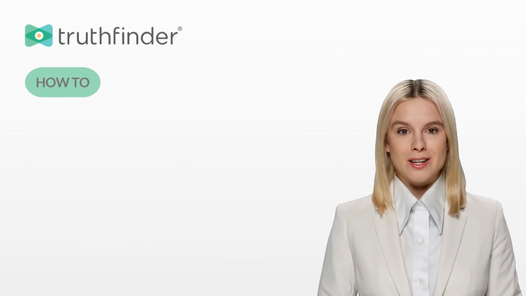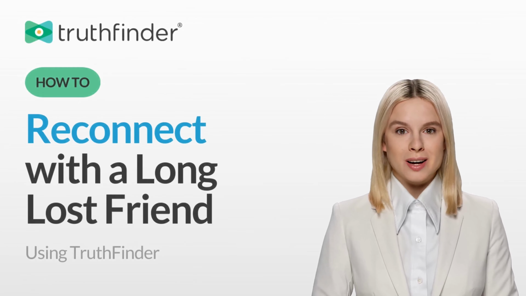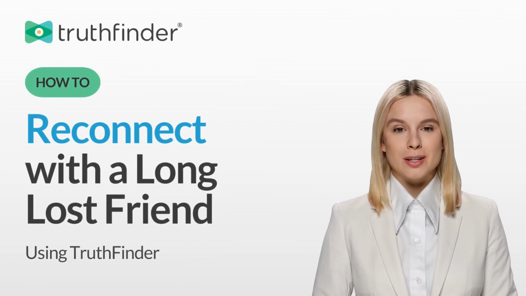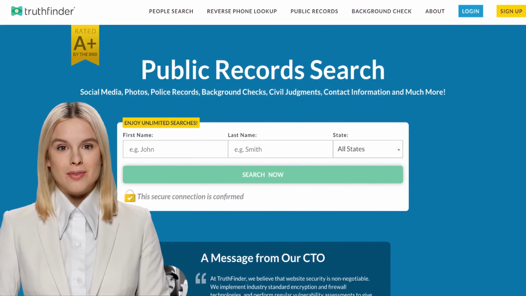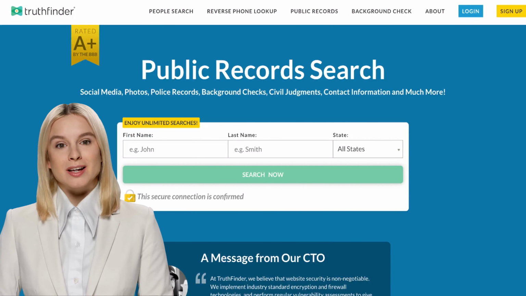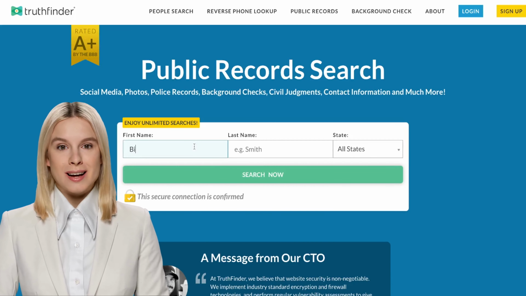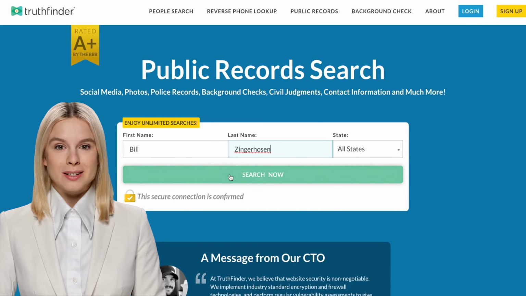Hello there. In this comprehensive guide, I will show you how to use TruthFinder to reconnect with a long-lost friend. First, in the People search bar, enter your friend's full name and their state. If you don't know which state they live in, you may leave this section blank.